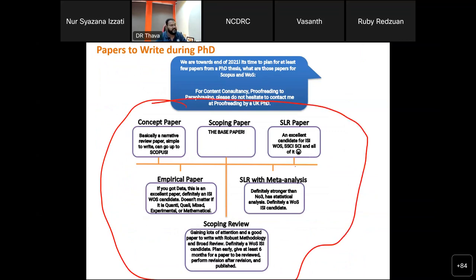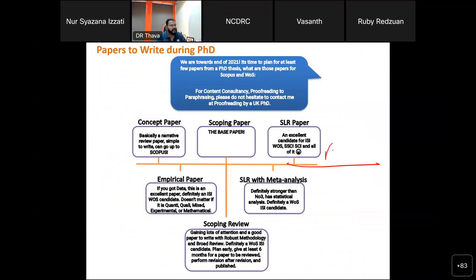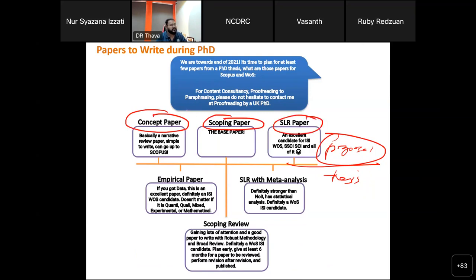Okay, so from here, you have proposal stage and you have thesis stage. Just to recap a bit. From proposal, you can write concept paper, you can write scoping review paper, and you can also write SLR paper. This one you can write from step one itself. This one you can write at about step number four from my diagram.